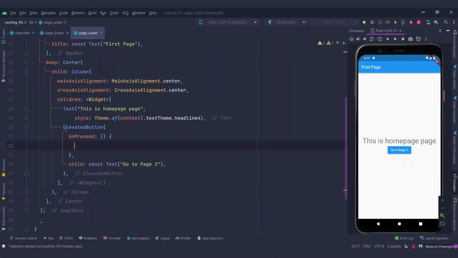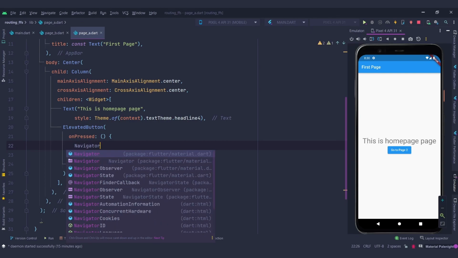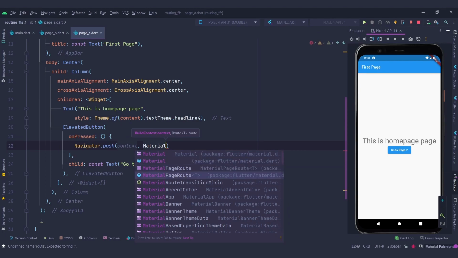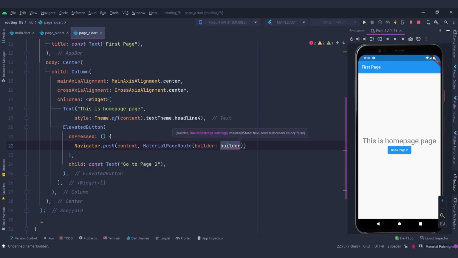In page A, I have this elevated button which says go to page 2. In the onPressed method of this button, I am simply going to write Navigator.push and it is going to take two arguments, the context and second one is the route. The route is going to be MaterialPageRoute or CupertinoPageRoute depending on whether you are developing for Android or iOS. Then it takes a builder as an argument, and the builder is a function which takes build context as an argument and returns the second page. And that's it. That's the syntax to push a route on top of our stack.